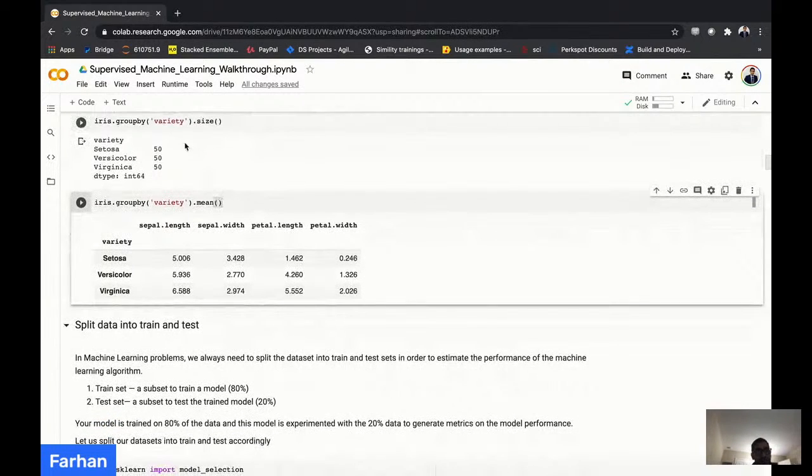And similar to how we got the size of the classes, we can also obtain the mean value for each category in our target variable. This can be obtained using the group by method again, and just passing the dot mean function.